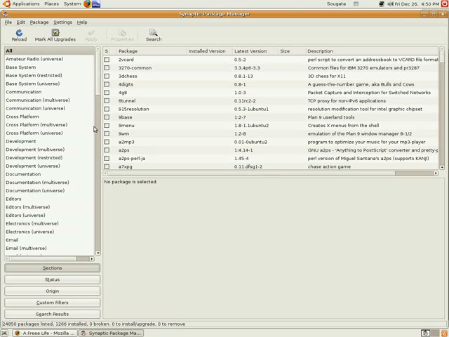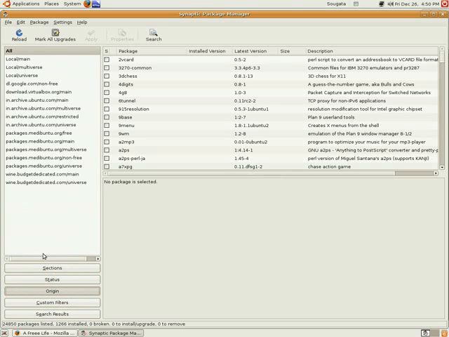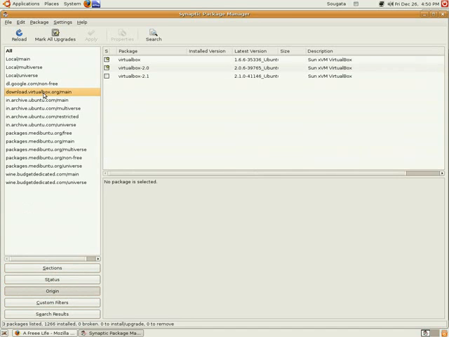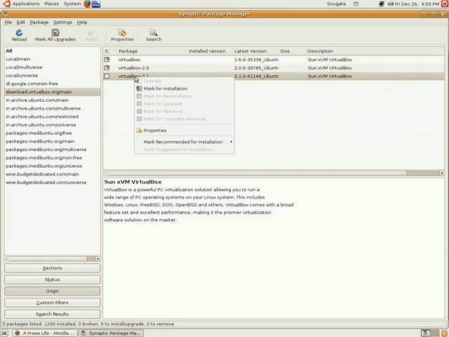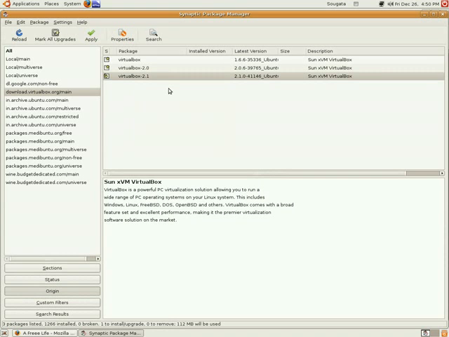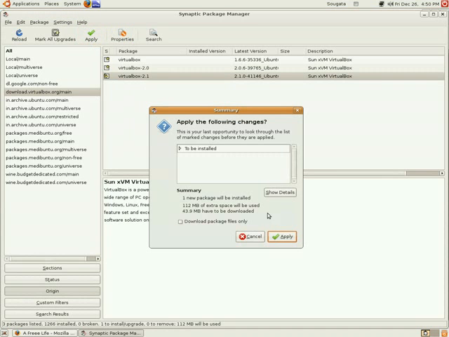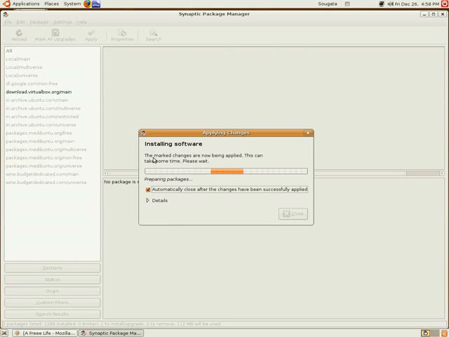Once the software list is reloaded, click on Origin. Select the repository of Virtualbox, download.virtualbox.org/main. Select the latest Virtualbox available and mark it for installation by right-clicking. Click on Apply. The software installation may take some time.